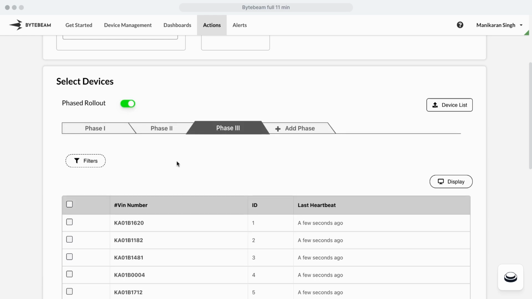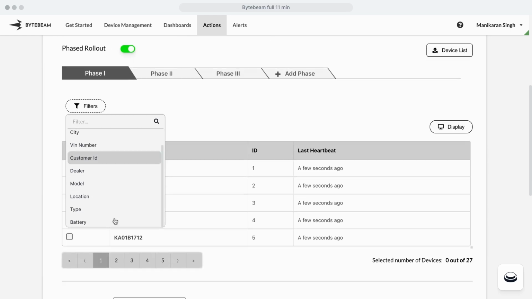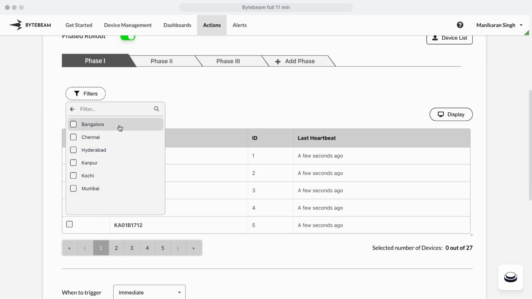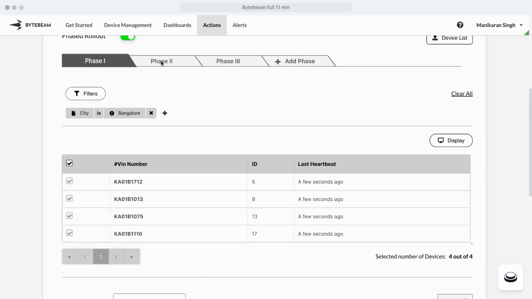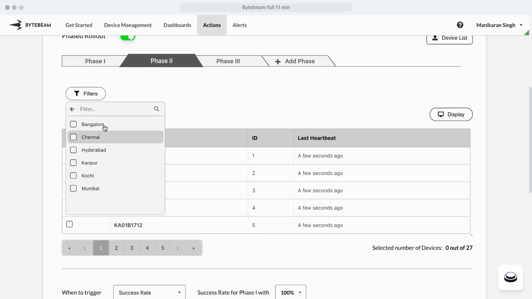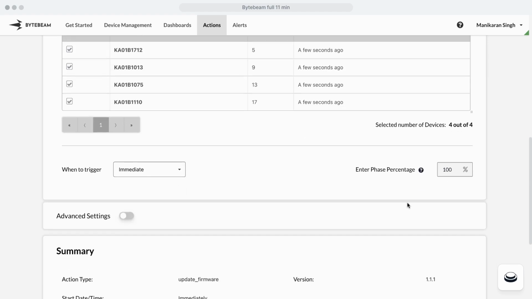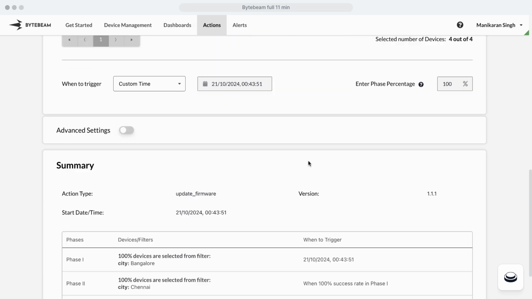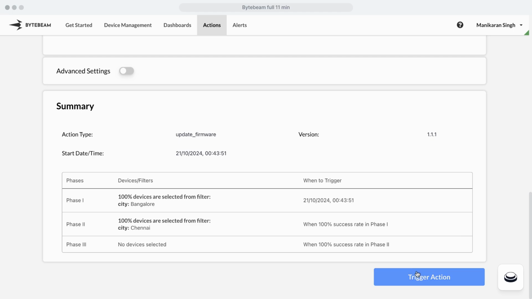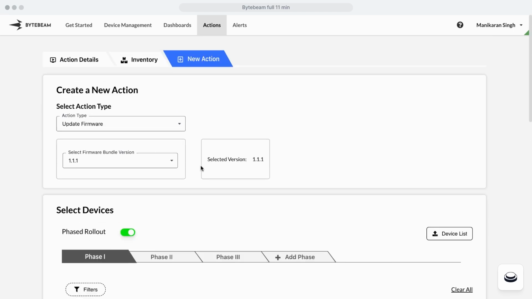I can add as many phases as I want. In phase 1, I can choose to select some devices based on the metadata. So let me select some devices which are in the city of Bangalore. In the second phase, I can do the same and select the devices which are, let's say, in the city of Chennai. And in the third phase, I can do the same. Also, I can choose a percentage of the devices that I want to operate on. For the trigger, either I can trigger it immediately, or I can choose a custom time to actually trigger this update. Once I trigger the action, my update will get done in phases.